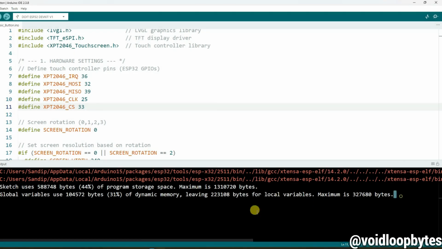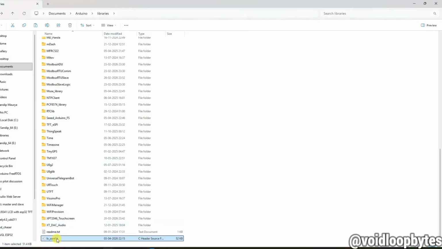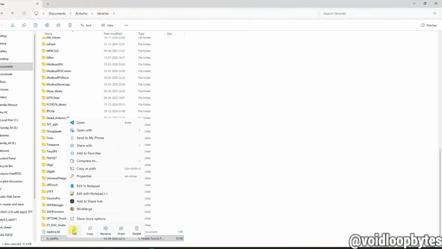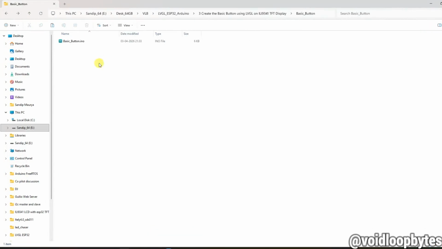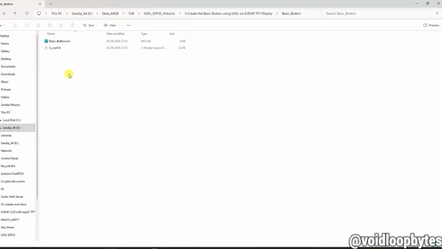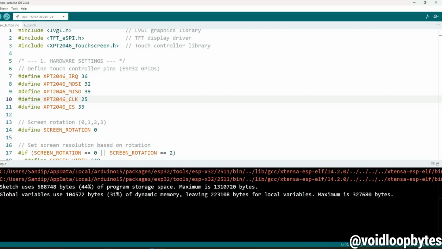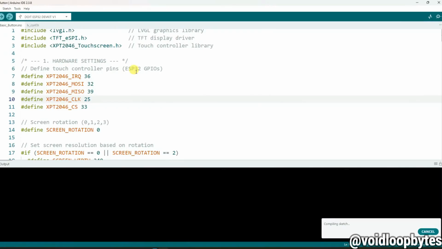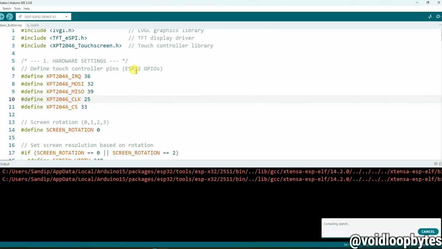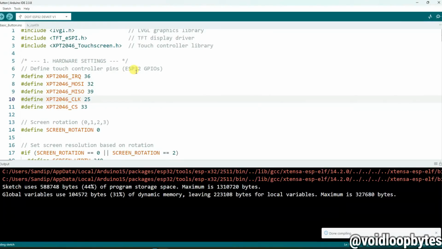Okay friends, there is another way. I will tell you how to resolve it using another way. Okay, go again to that libraries folder, and I will remove the lv_conf.h file from here and paste it into the project folder. Okay, now I will go to the Arduino code and click on compile again. Okay friends, you can see the code has been compiled again successfully.